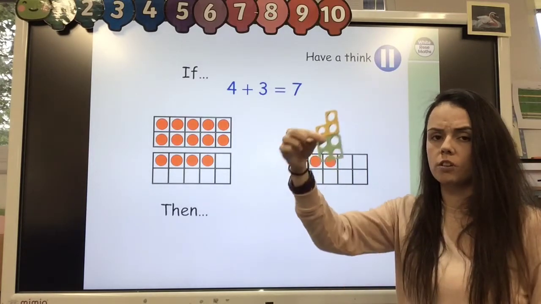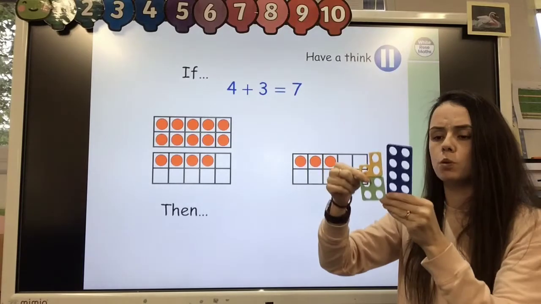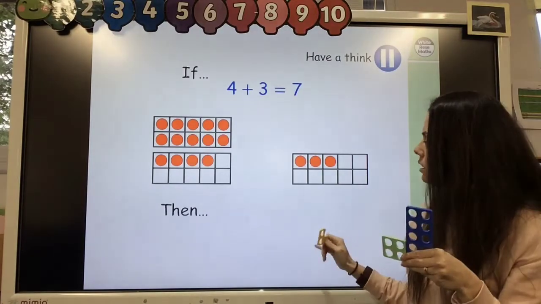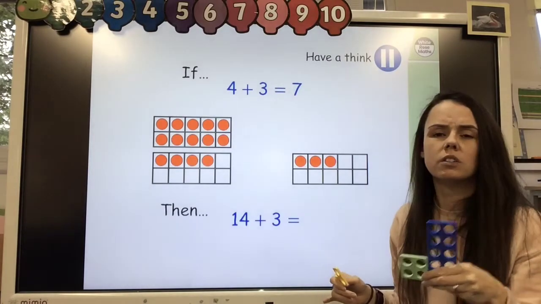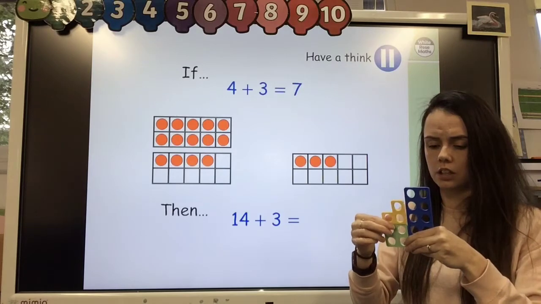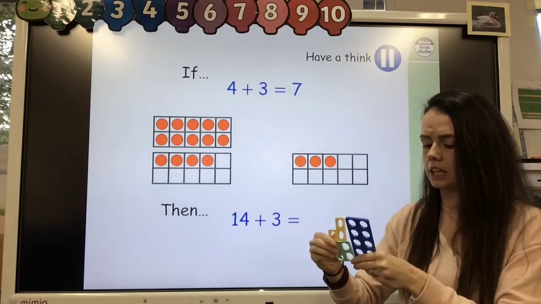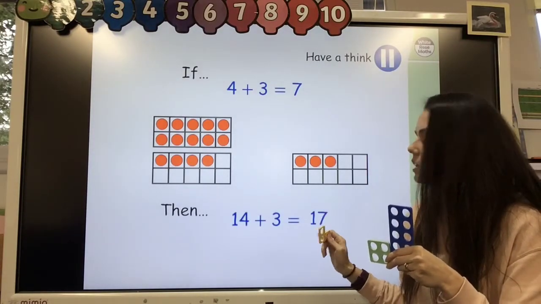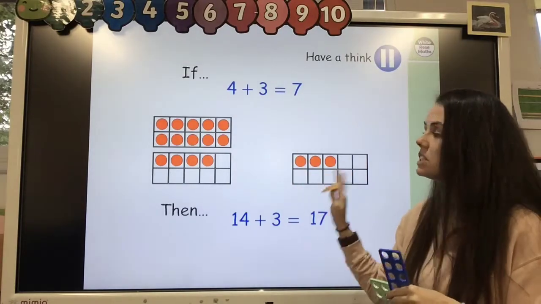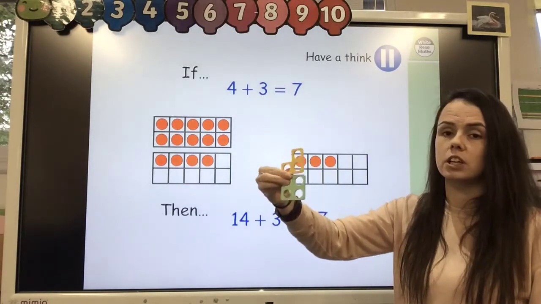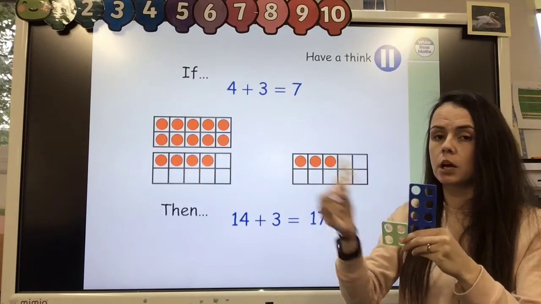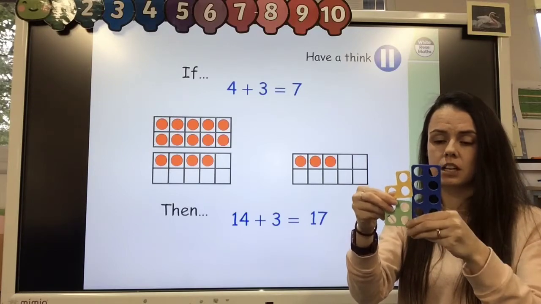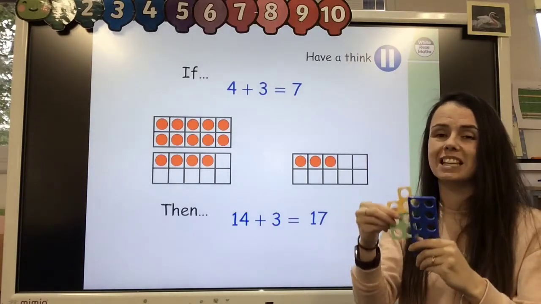So if 4 and 3 make 7, then 14 and 3 must make what? 14 and 3. So that was 7, and now I'm adding in 10. 17. Is that making 17? 4 and 3 made 7, so 14 plus 3 must make 17. And that's right, because I got 10 and 7. 10 and 7 makes 17.